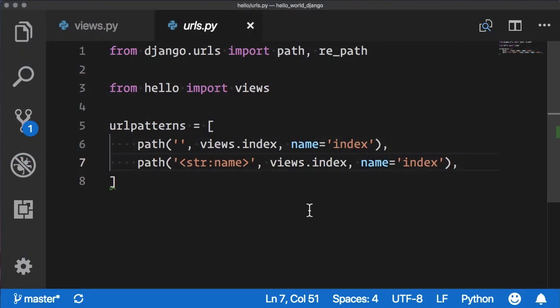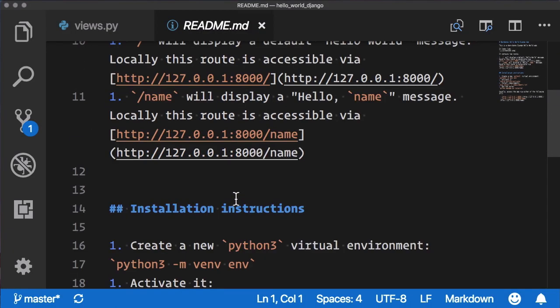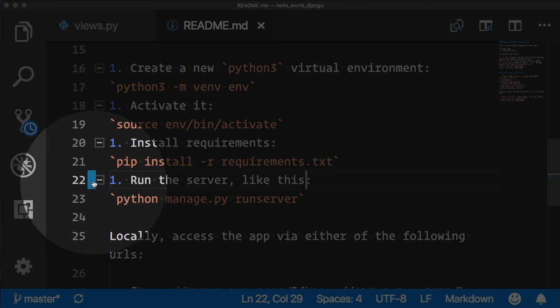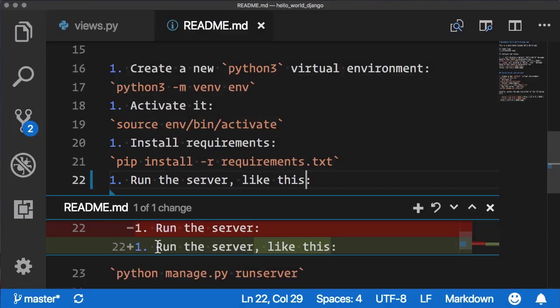VS Code also provides really great Git integrations. Let's open our README file and make some changes. Let's say we run the server like this. We'll see this blue line here indicating that changes were made, and if we click on it, it'll show a small inline diff.